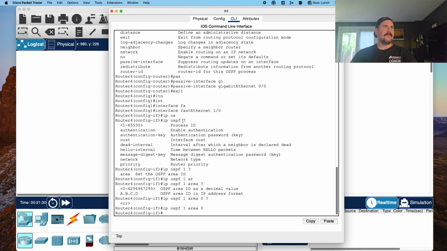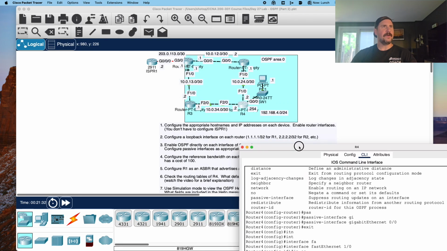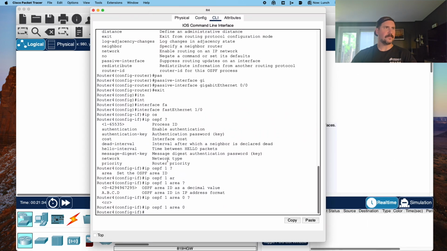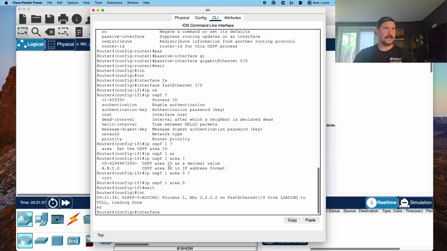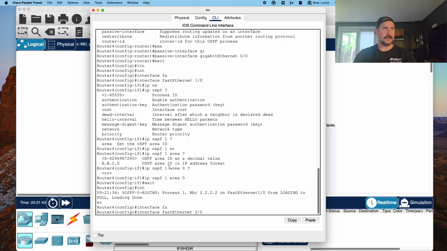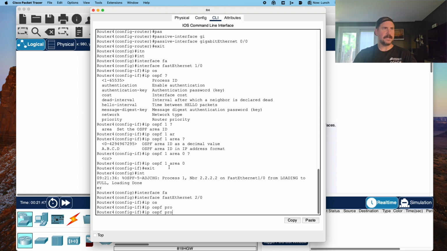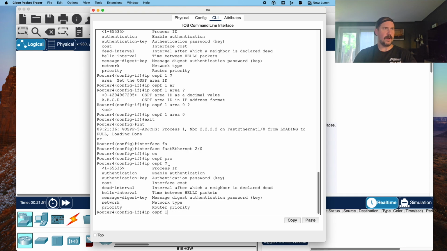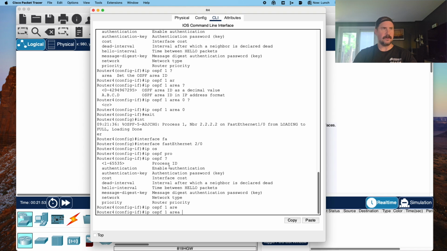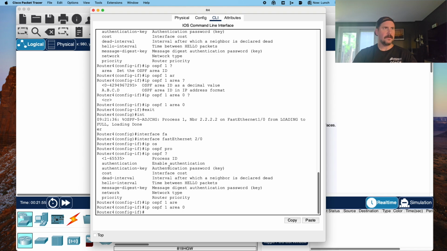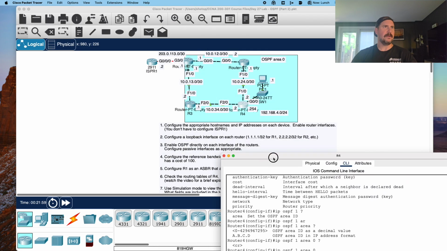All right, I think that's that for that one. And then for F20, exit, interface. All right, and a neighbor relationship was made, so we know that worked. Interface FastEthernet 20, IP OSPF process ID 1, area 0. All right, so I would expect those neighbor relationships to all come up.